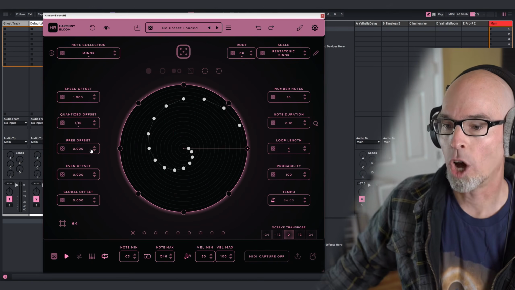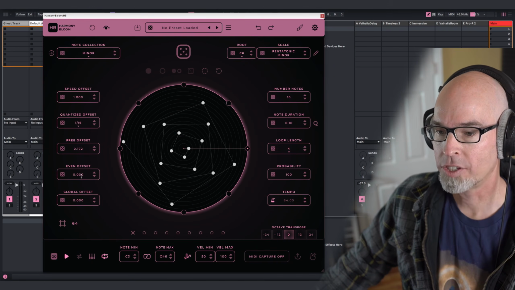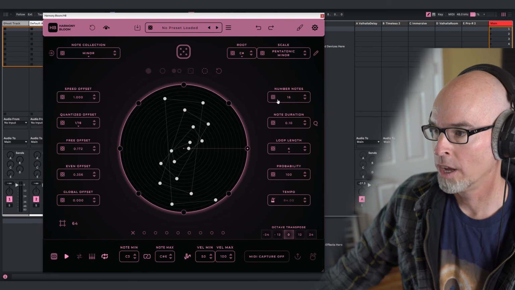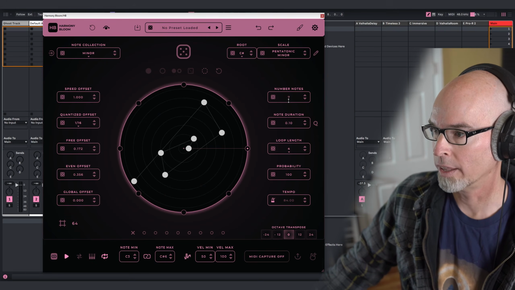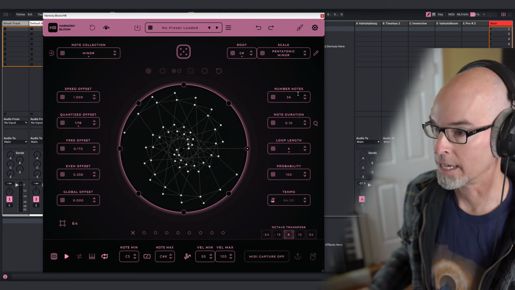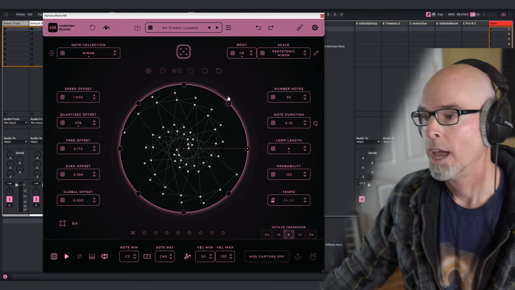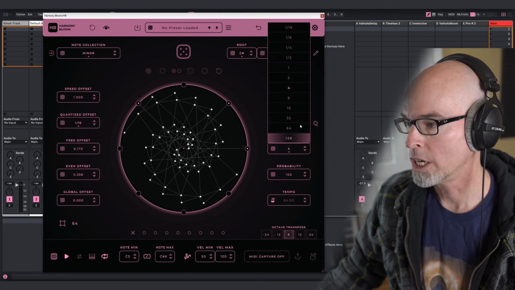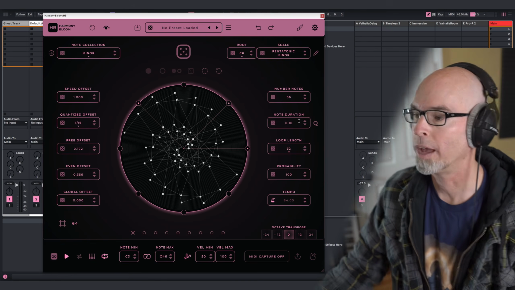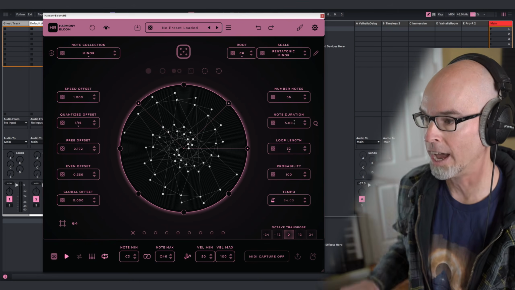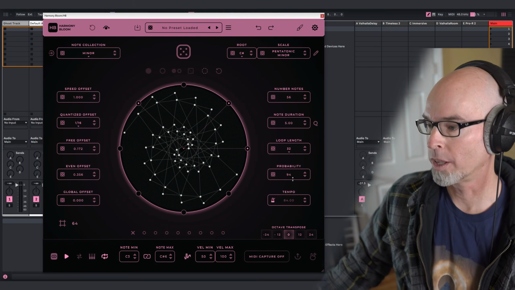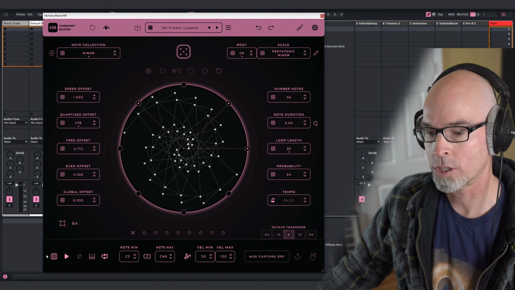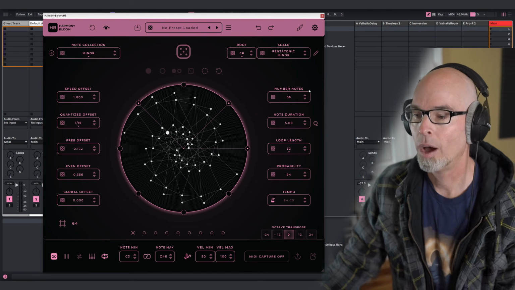Change the speed offset all the way to 1. Adjust the free offset and the even offset to taste here, and we'll add a bunch of notes. Maybe we'll add, say, 56 notes. That's looking good. And maybe we'll add a couple trigger bars here. That's looking awesome. There we go. Change the loop length to around 32 and the note duration to around 5. And that should be good. Maybe turn on the probability if you want. And let's go ahead and sync this up. And now Harmony Bloom is running.